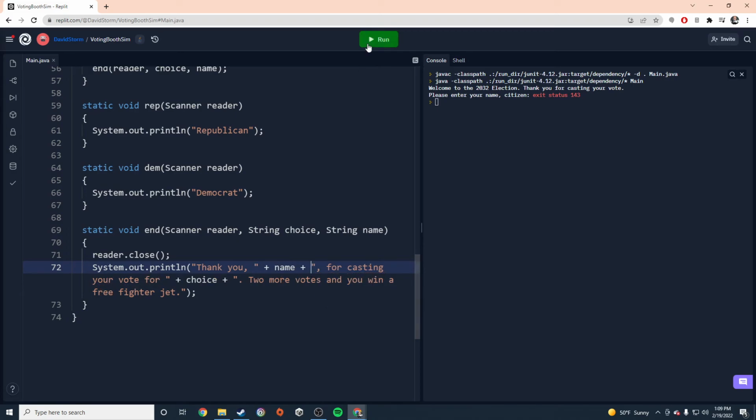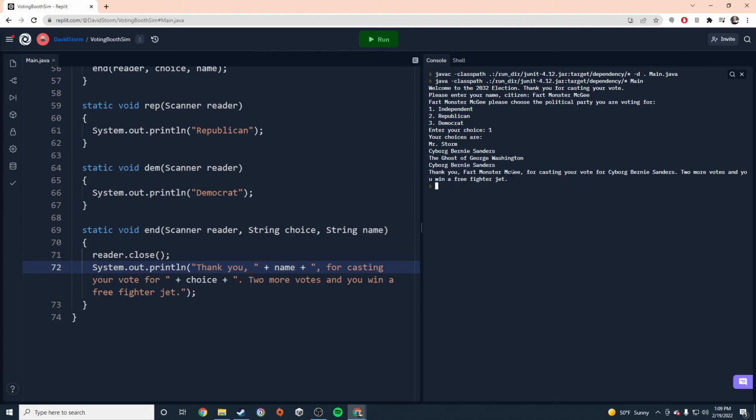Okay. So now if we run this and vote for an independent candidate, everything should work. We still have to fix all the other methods to pass in name, but we can do that pretty quickly. So my name is Fart Monster McGee. Fart Monster McGee, please choose the political party you're voting for. I'm going to vote independent, and I'm going to vote for Cyborg Bernie Sanders. Thank you, Fart Monster McGee, for casting your vote for Cyborg Bernie Sanders. Two more votes and you win a free fighter jet. So I have casted my vote. I don't actually need that comma there. It kind of breaks up the sentence.